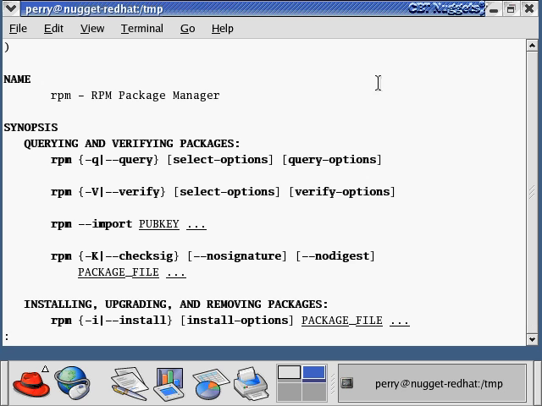Now this man page is gigantic. There's pages and pages and pages of information in here. There's hundreds and hundreds of different options, but it's organized in such a way that makes it very easy to cut to right what you need. Okay, and I want to show you how this is organized.